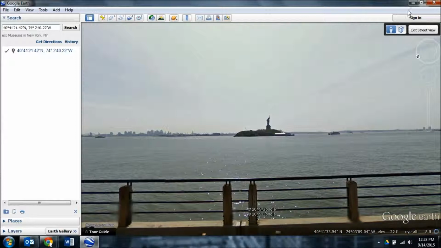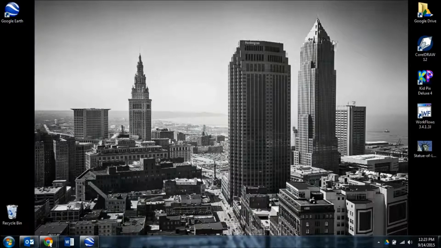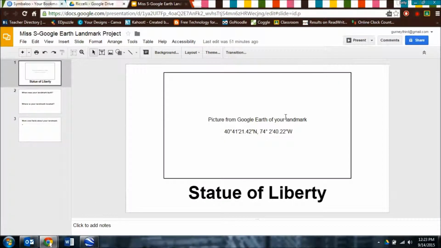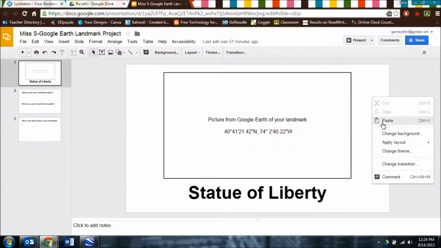So now I'm going to minimize Google Earth, and I want to go back to my project. So in this box, you can see it says picture from Google Earth of your landmark. So to get the picture of my landmark that I just screenshot, what I need to do is over here along the side of my Google slide, I need to right click and I need to say paste. Let's see if it'll work.